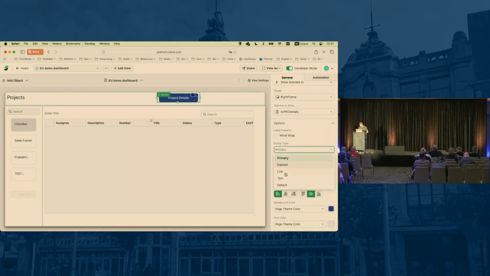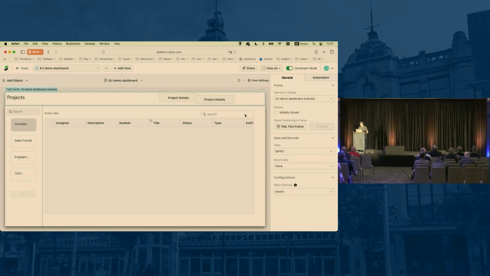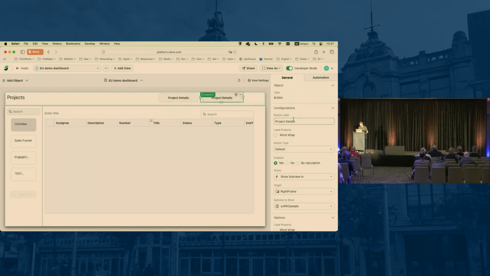Make it a bit less prominent. And now it's easy. I can just duplicate it. Call this one project tasks. And the only thing I need to change is pointing to the other subview task list.